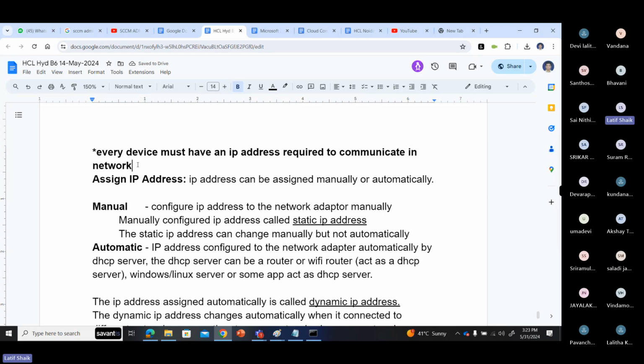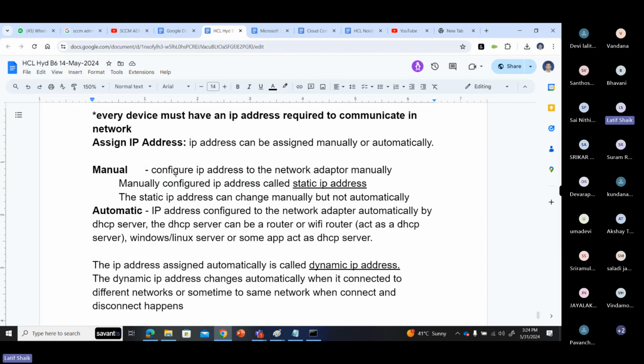Okay, so here it is. Every device must have an IP address to communicate in the network. We can assign an IP address manually or automatically. Manually means you have to configure the IP address to the network adapter manually. If you configure it like this, we call it a static IP. A static IP address can be changed manually but not automatically.